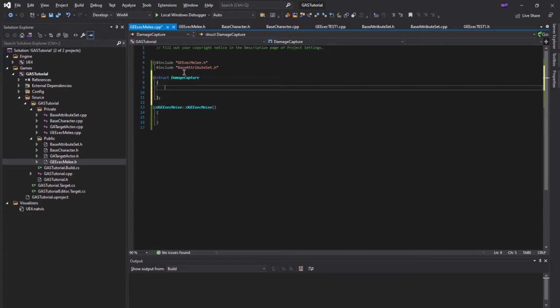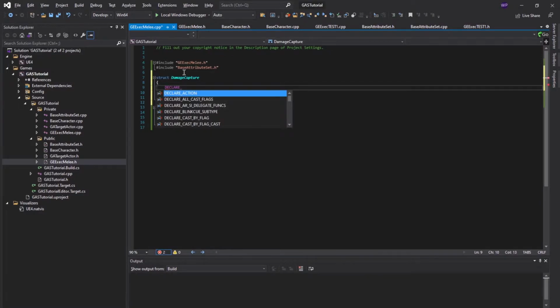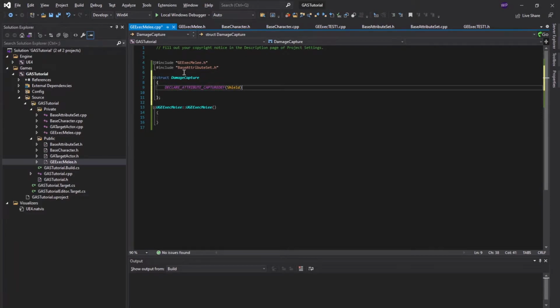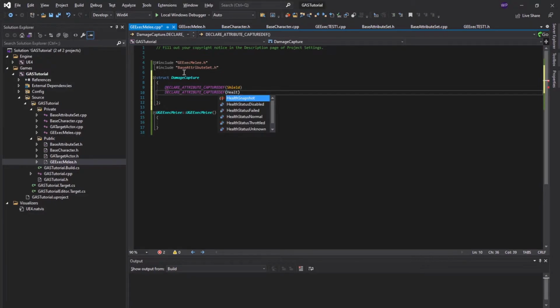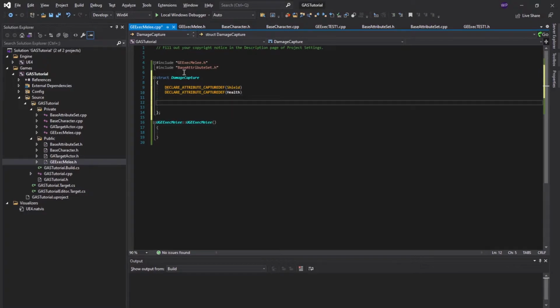Over here I'm going to use macros to capture our shield and health attribute. So it's going to be DECLARE_ATTRIBUTE_CAPTUREDEF, and the first one is going to be Shield. We're also going to capture our Health, so it's going to be DECLARE_ATTRIBUTE_CAPTUREDEF, and it's going to be Health. I'm also going to create a default value for this.